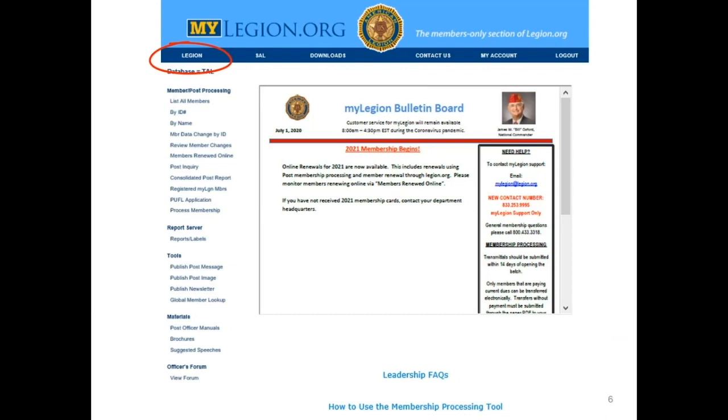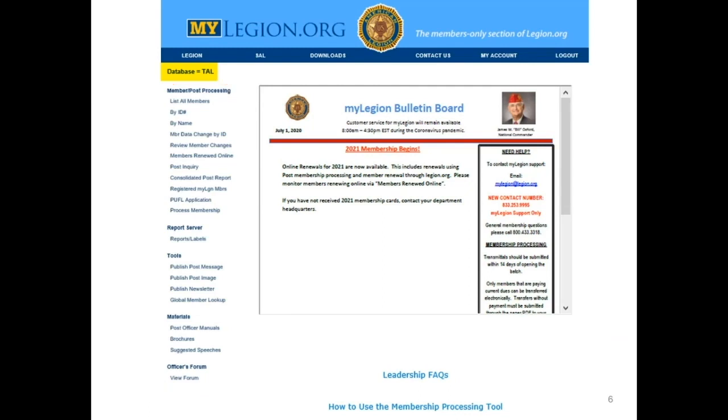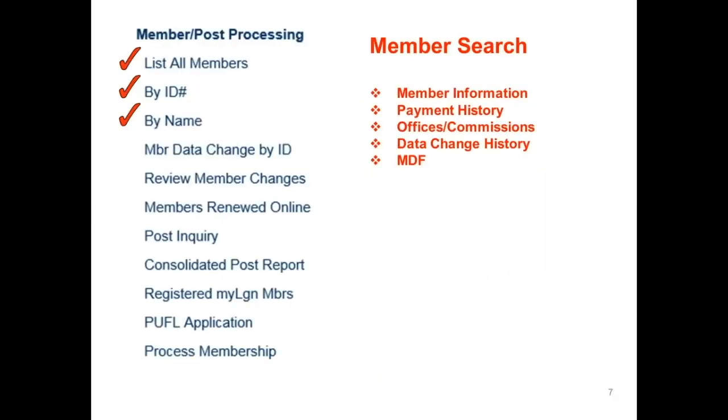The left-hand column provides general tools to assist with day-to-day membership duties. During this presentation, we will learn how to search and edit members of your post and squadron, identify members who renew online, and process membership. We will also review post reports, including revitalization reports, letters, and mailing labels. To view and edit member information, the Member Post-Processing section provides lookup options.